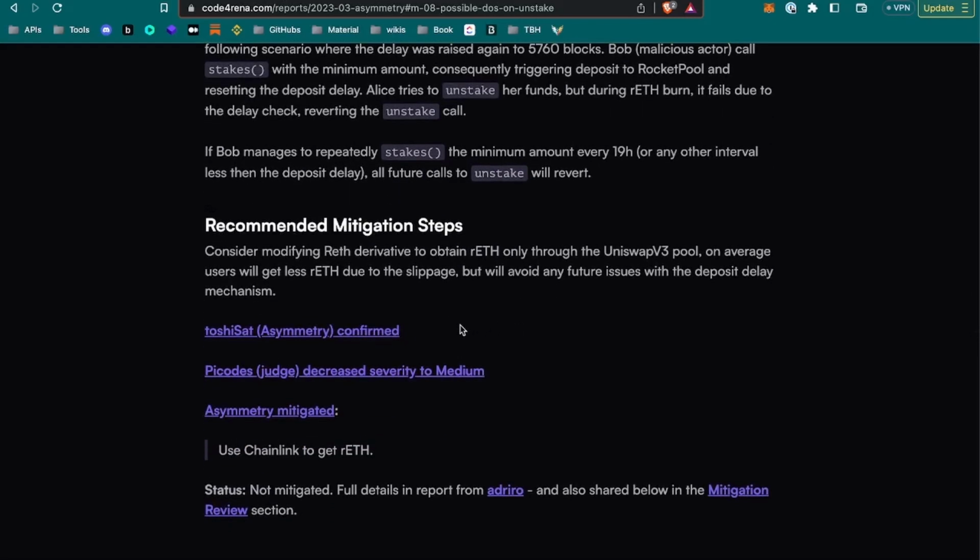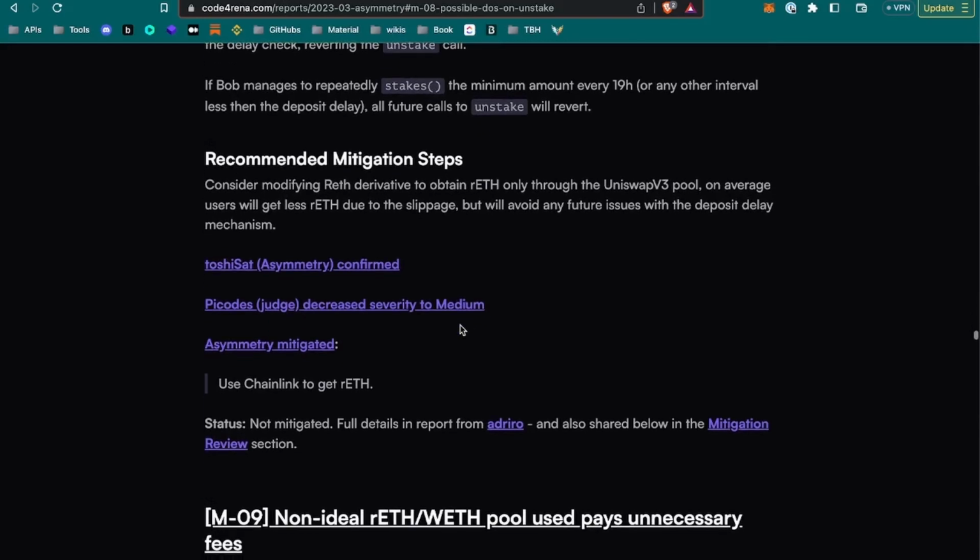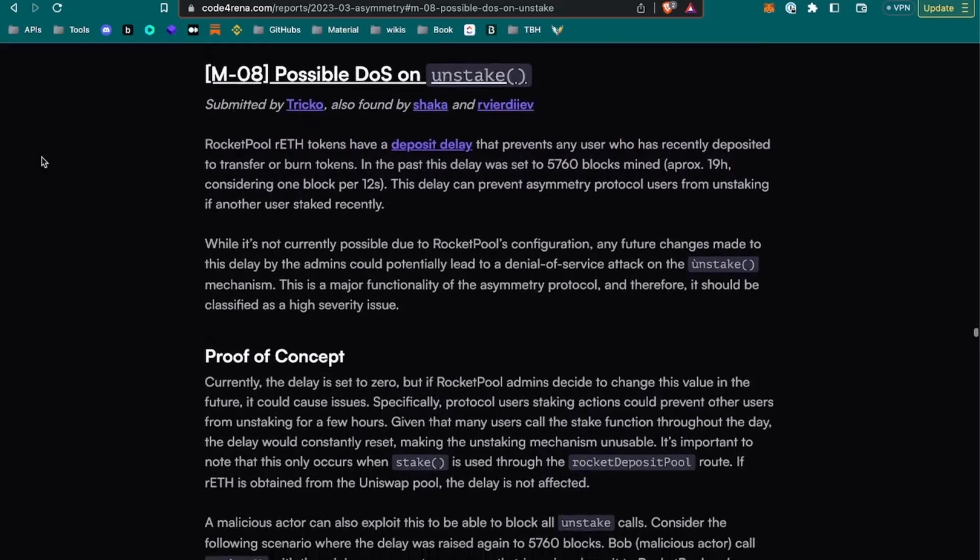Recommended mitigation: consider modifying the rETH derivative to obtain rETH only through the Uniswap V3 pool. On average, users will get less rETH due to the slippage, but will avoid any future issues with the deposit delay mechanism. Okay, pretty specific issue there.